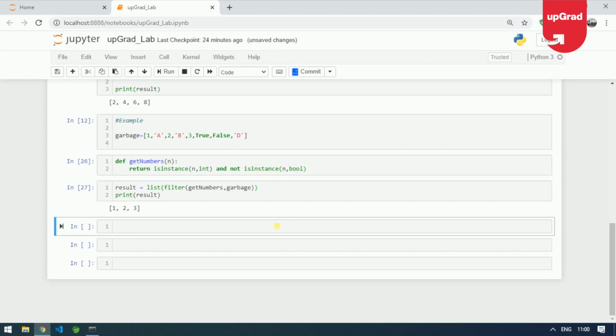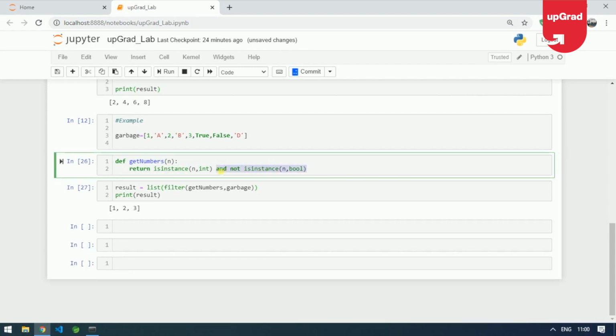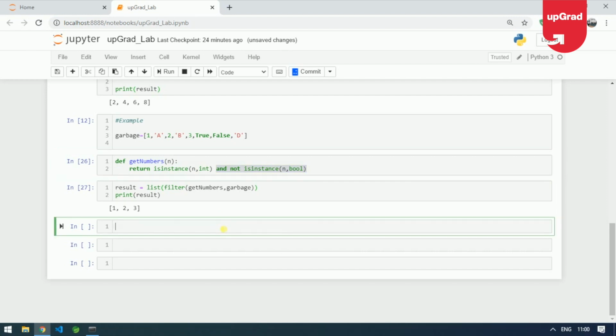So here you can see that I have added one more condition checking the instance must not be of bool. So here we are able to extract the pure numbers using the filter function. I hope you have understood the functioning of filter function.